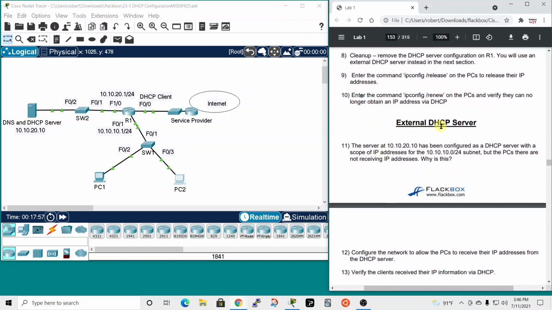Now to an external DHCP server, which will be over here. It says the server at 10.10.20.10 has been configured as a DHCP server with a scope of addresses for the 10.10.10.0/24 subnet. But the PCs there are not receiving IP addresses. Why is this?